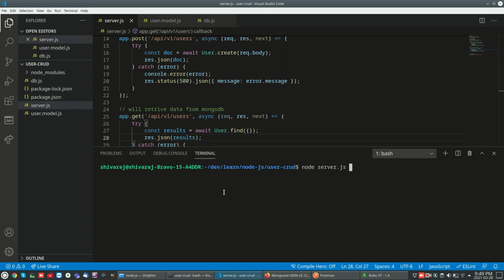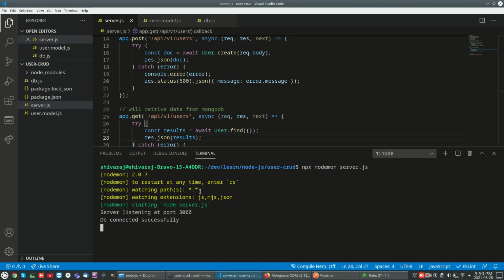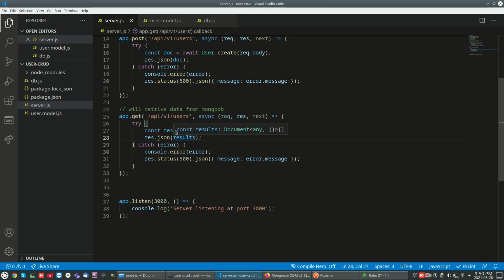We will restart the server. If you want to avoid restarting the server again when you change the code, you can use nodemon to avoid manual restarts whenever you change the code. The server will be automatically restarted when you save the code. Okay, now we will test this get API.